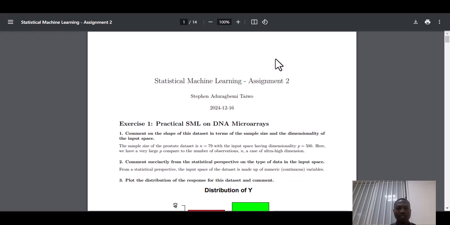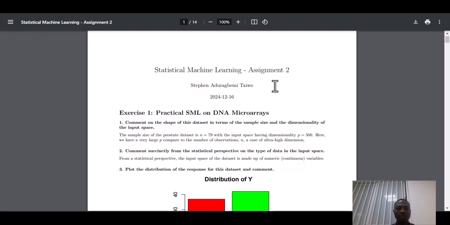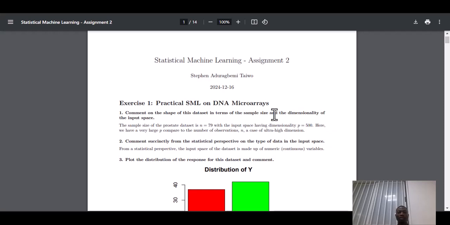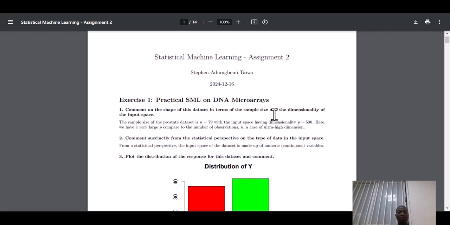Hi everyone. So we'll be going through my statistical machine learning assignment, where I work on a prostate cancer data set to classify a person as someone who has prostate cancer or not. So it's a classification task. The first thing to do is to look into the data set and see what the sample size, the observations, and the dimensionality are.